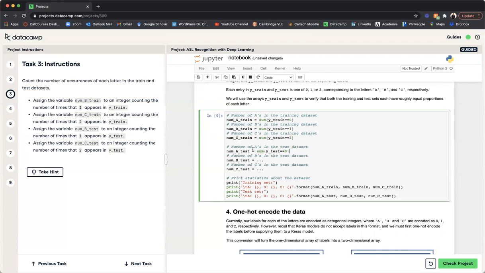All right, next, we want to count the number of A's in the test data set. To do that, this is the code that allowed us to count the number of A's in the training data set. We have very similar code down here, but we've replaced Y_train with Y_test to count the number of A's in the test data set.